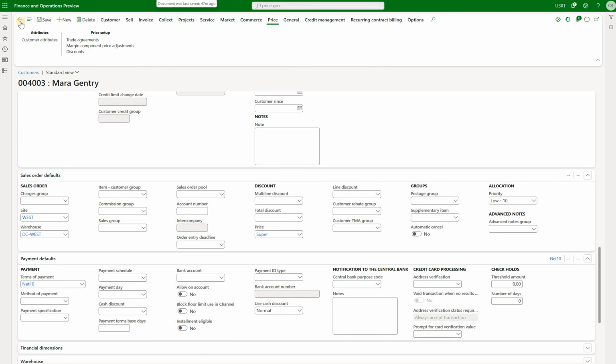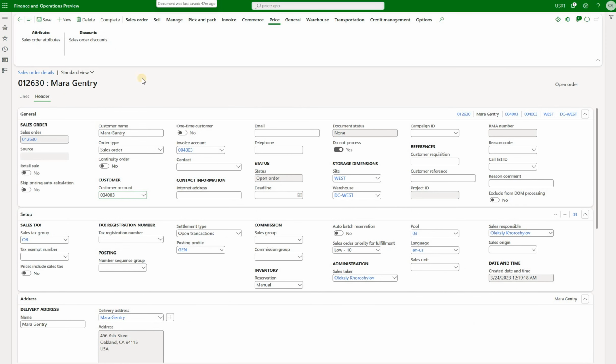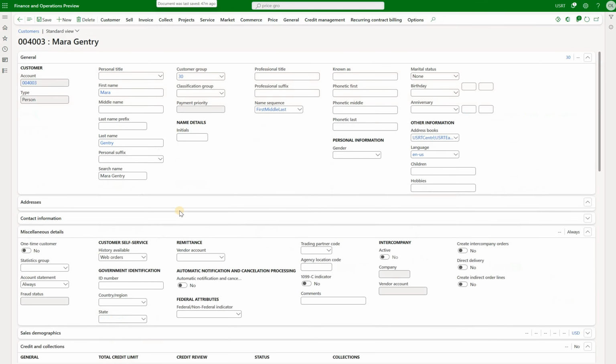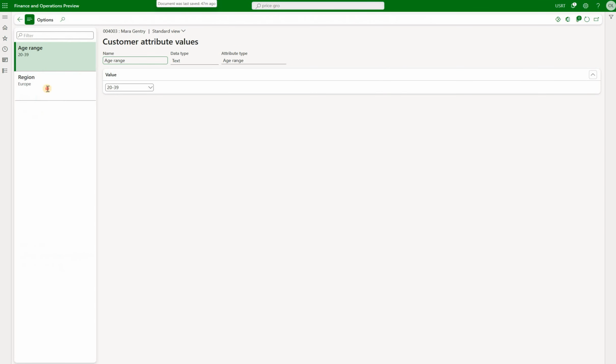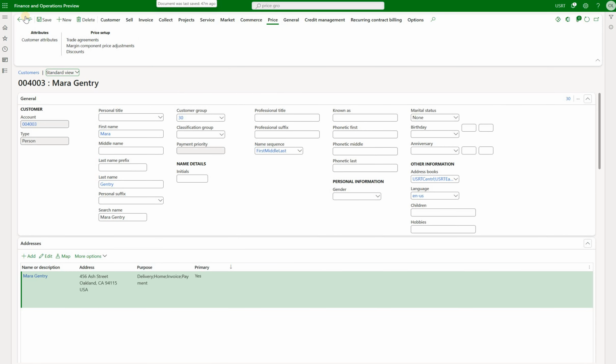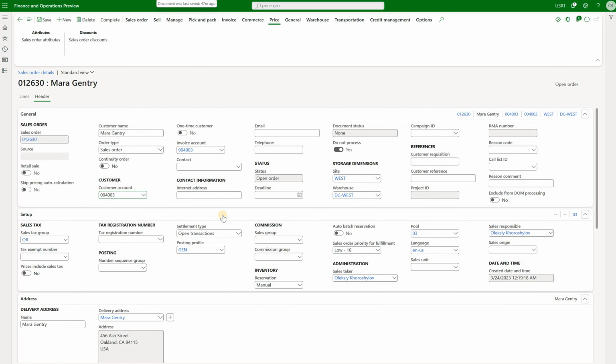The second thing we need to check would be the customer attribute region for that customer. In order for us to check, we'll navigate to the customer attribute. We see the region here for that customer is specified as Europe. So that line that we have defined, that price should also be applicable. And the 2 other things that we need to confirm would be on the order itself. So the first thing would be the sales order.